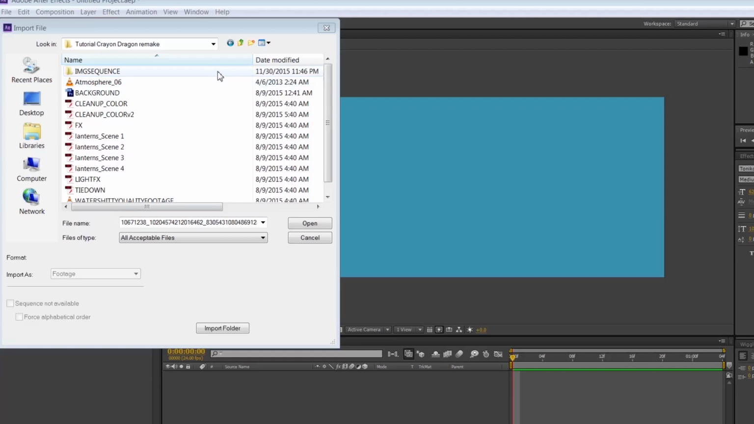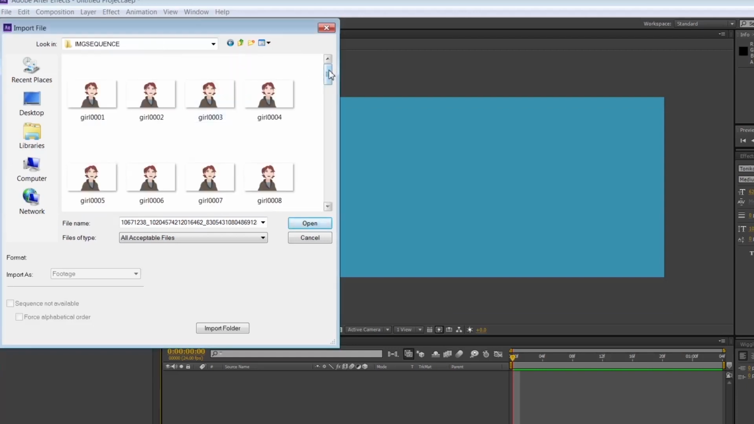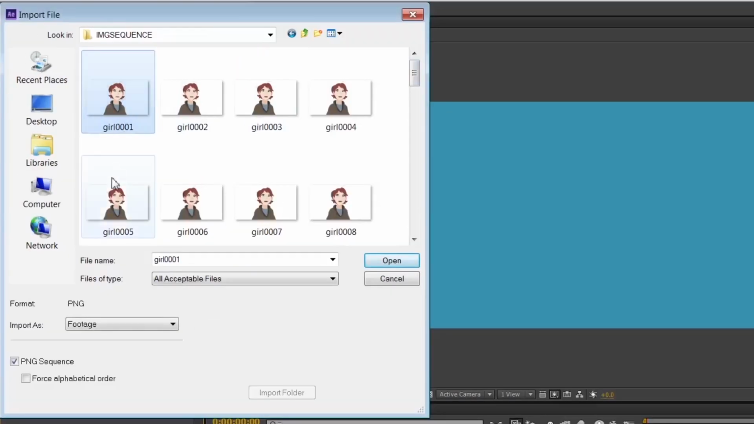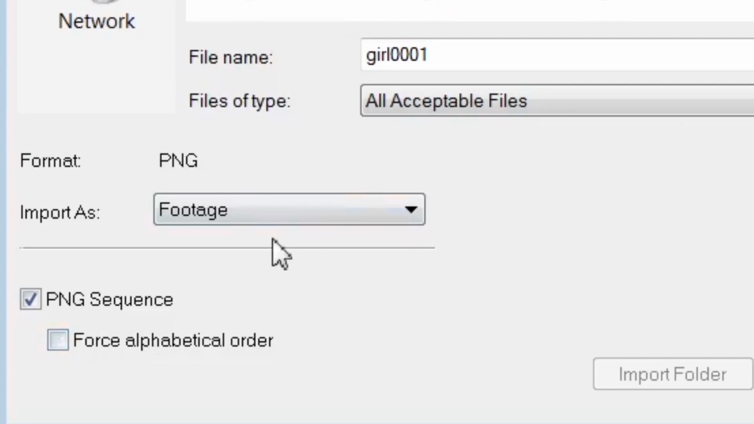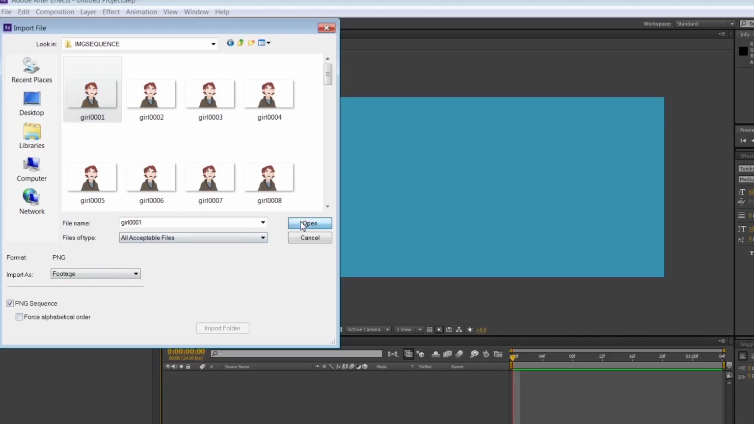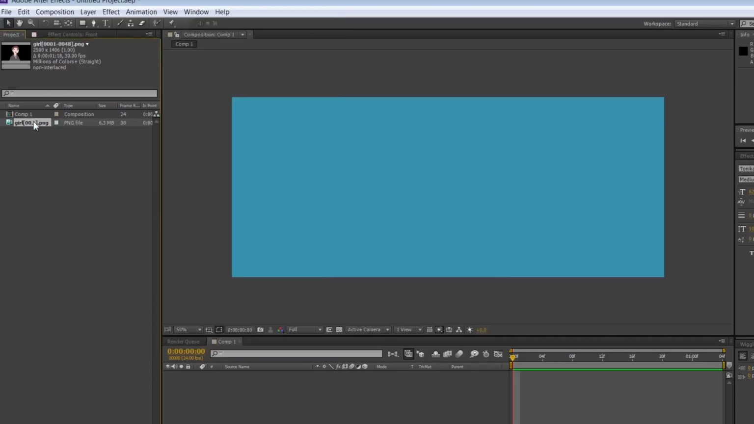Now, if you rendered your stuff as an image sequence, click one of the images within the image sequence. After Effects will realize that you have a bunch of other files with the same name. So there will be a tick box asking if it's an image sequence, and you can import it as a footage. That's ideal for us. Try clicking on it and dragging it to your composition window and see if everything plays out well.